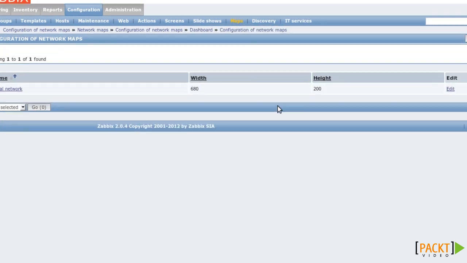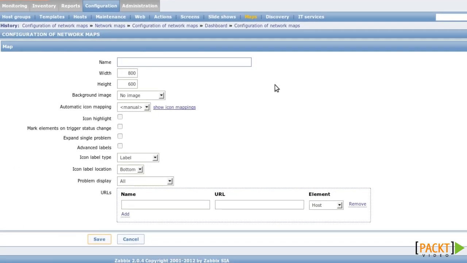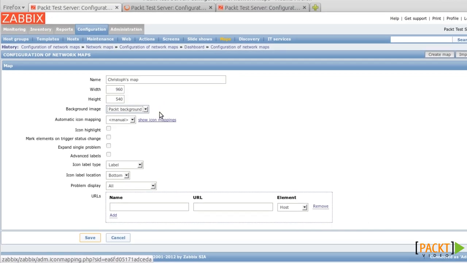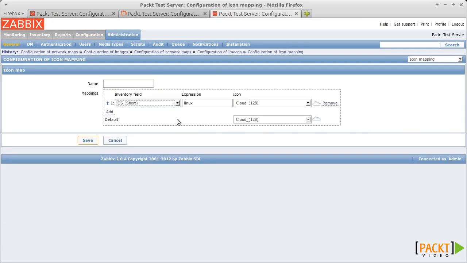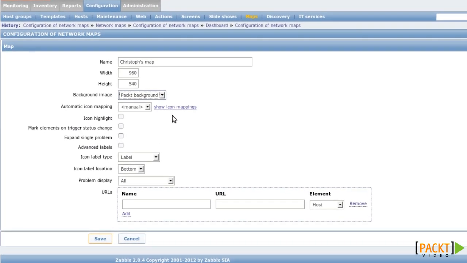I go back and create a new map by clicking Create Map in the top right corner. I'm giving the map a name, and as dimensions, I choose 960 by 540 pixels. I already uploaded a background image that I'm using here. The automatic icon mapping allows you to configure which icon is chosen for a certain kind of host. For example, if the OS string in the inventory field of a host is Linux, you could assign an icon looking like a penguin. But I'm leaving it to manual and will choose the icon myself.